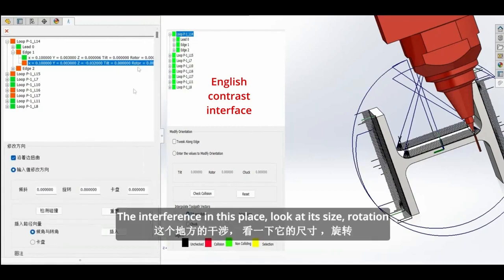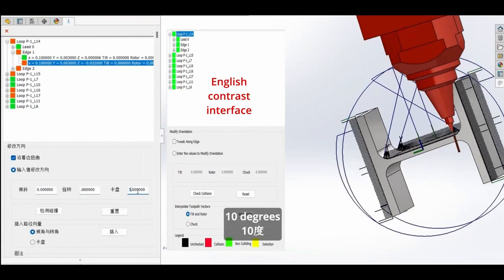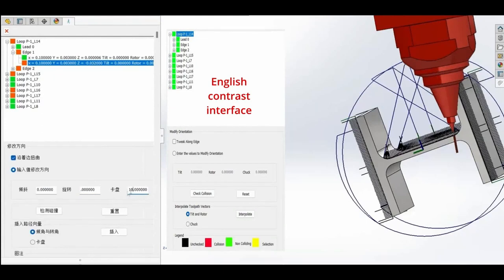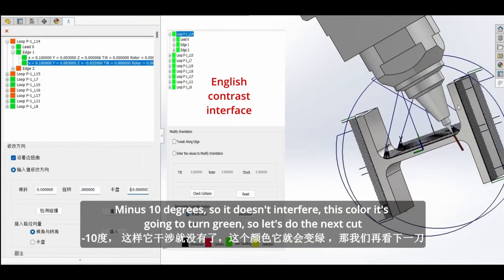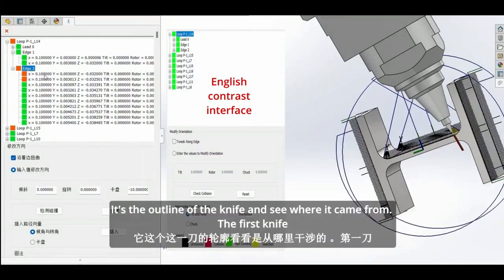The interference in this place, look at its size and rotation. The rotation is 10 degrees. Change it to minus 10 degrees, so it doesn't interfere. This color is going to turn green, so let's do the next card.